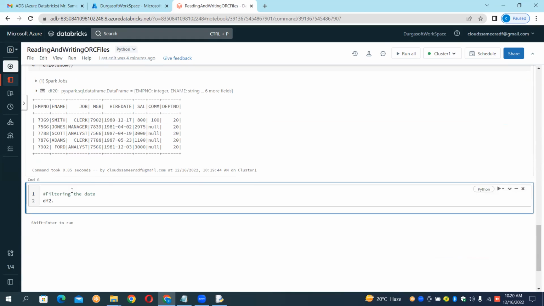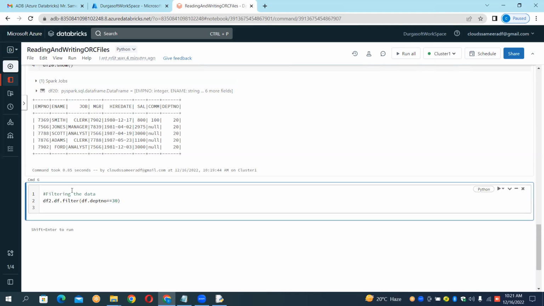Use df2 dot, guys, df dot filter. So the original data frame name is df, filter, df dot column name. Let us give the column name as department number, DEPTNO, equal to. This is another way you can write it, guys. Or else let us make it as 30. Now df2 dot show.